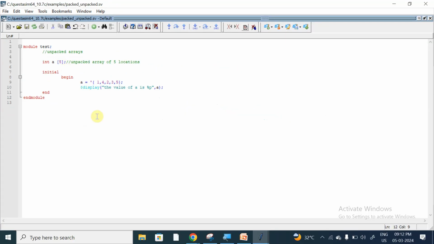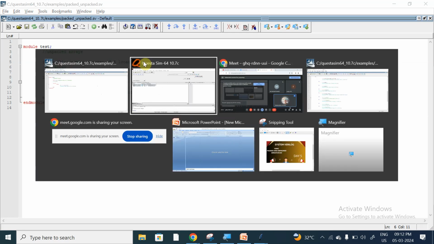So this is an unpacked array. Unpacked arrays are similar to the arrays which are present in our C language and Verilog, and this is a one-dimensional array. So up to here, about the unpacked arrays, it is clear, right?